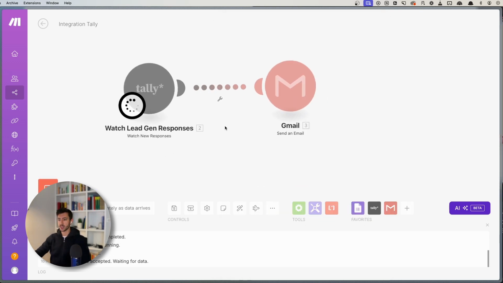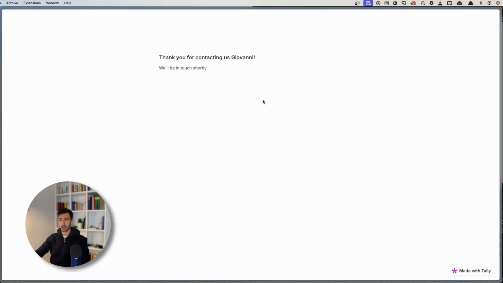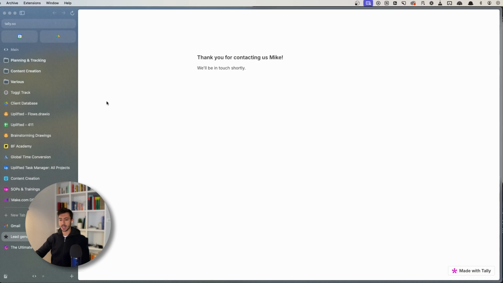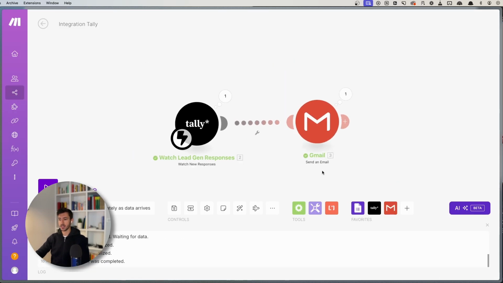What we will do now is run this. We will complete the lead generation form by refreshing this and adding some random information. So let's say Mike Power, and then Mike.power at powerinc.com. Company name Power Inc. Company size, let's put 10 to 1000, and then we click on submit. Let's go back to make and see if everything worked correctly.